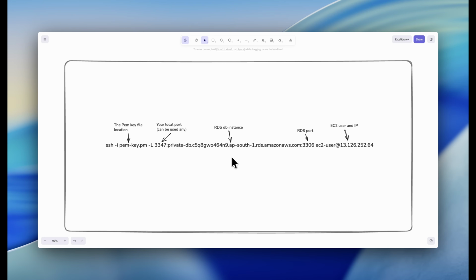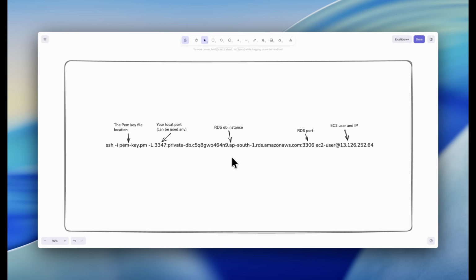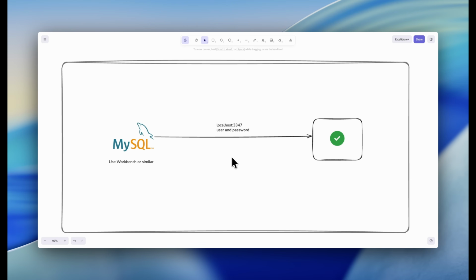Now open your database client. For host, use localhost. For port, use 3347. Enter your database username and password. And now you are connected to your private RDS database without making the database public. That is the power of a Bastion setup.